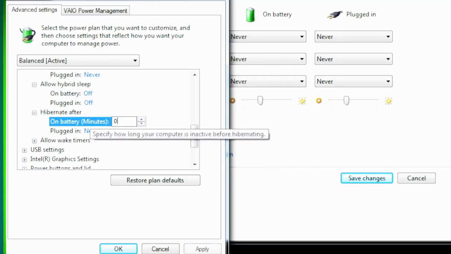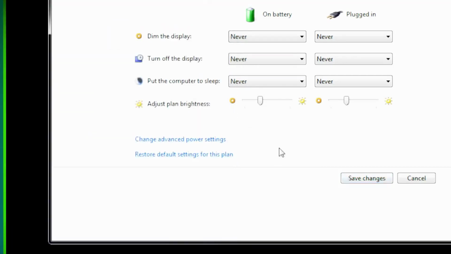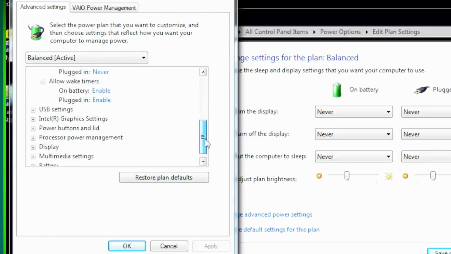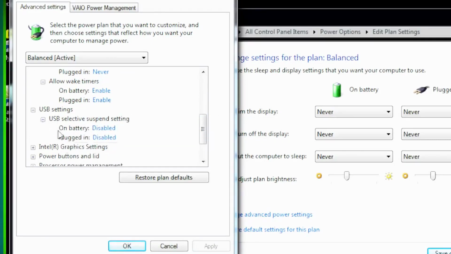So I'll type in 0. Oops. There is no need to hit apply until after all the settings are set to your desires. So when we go back, it should say never. And it does. Wake up timers. They're on, but I don't use them. That's kind of like your coffee maker in the morning.